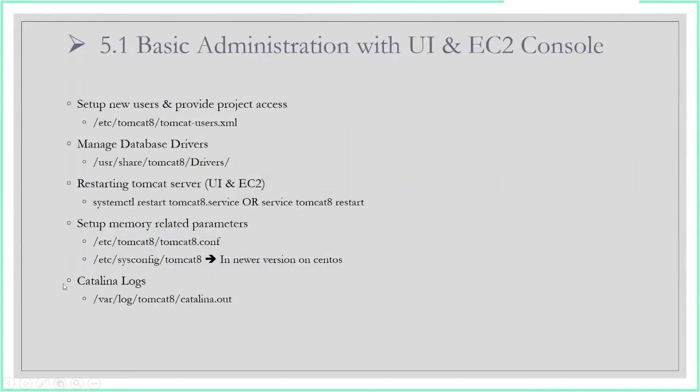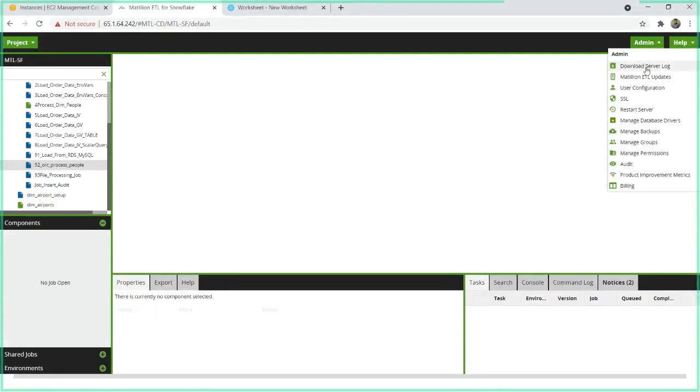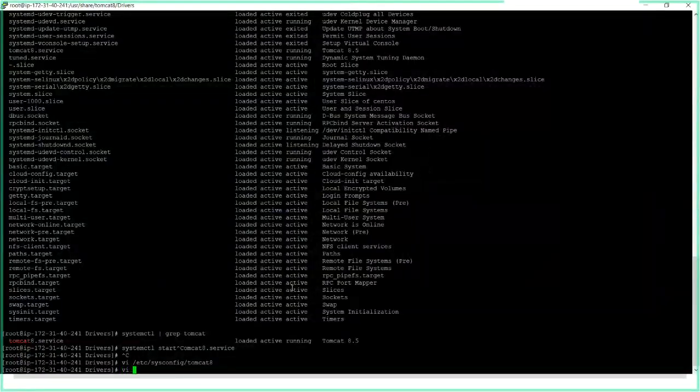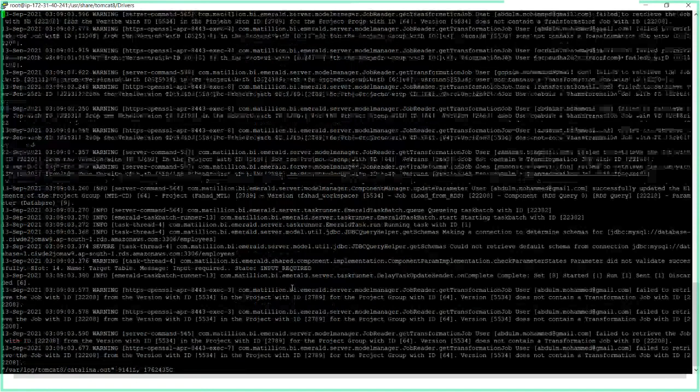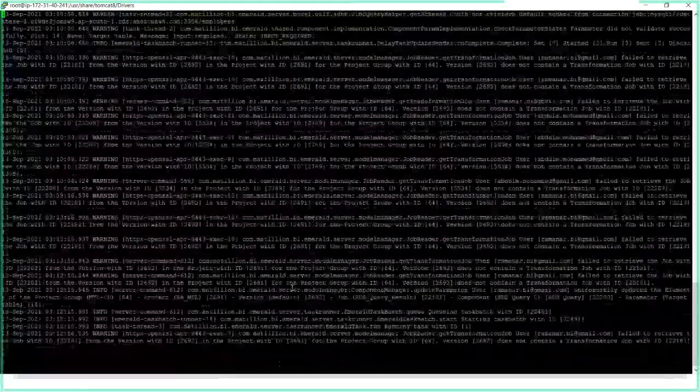And lastly, the catalina.out file. This is a kind of server log, and admin can download it directly from this download server log option. It will download a file. But if you want to check on this EC2 machine, you can go to /var/log/tomcat8, cd var log tomcat8, and then catalina.out. So this is a kind of server log. Whatever is happening on Matillion at the project level, everything gets tracked here.